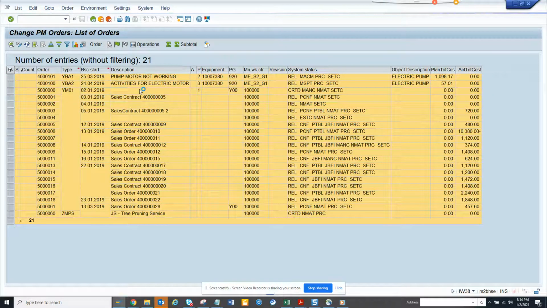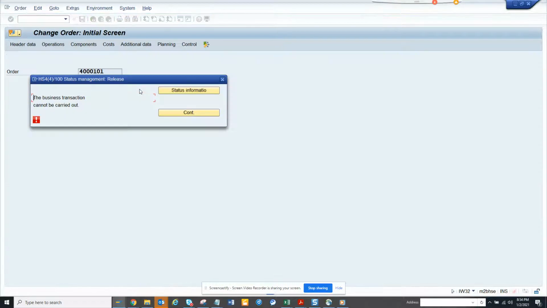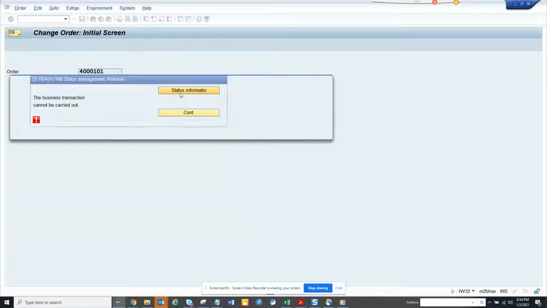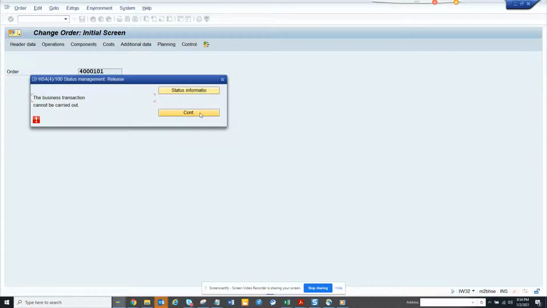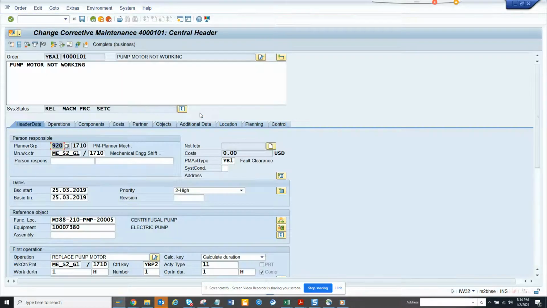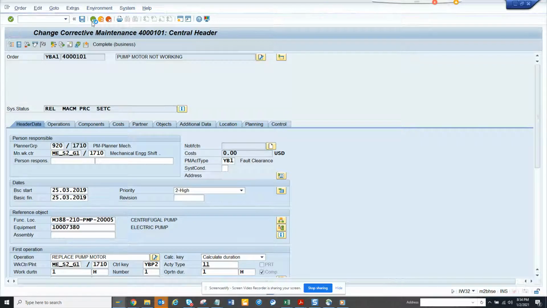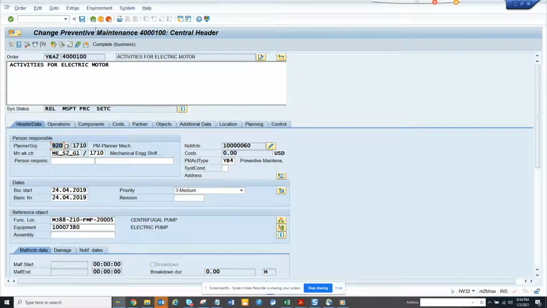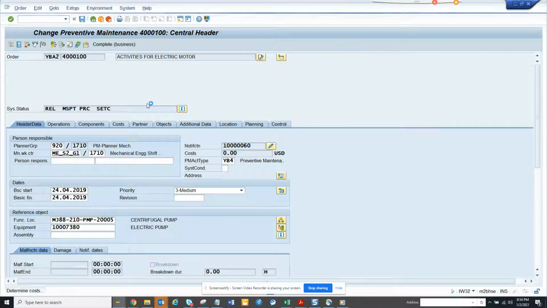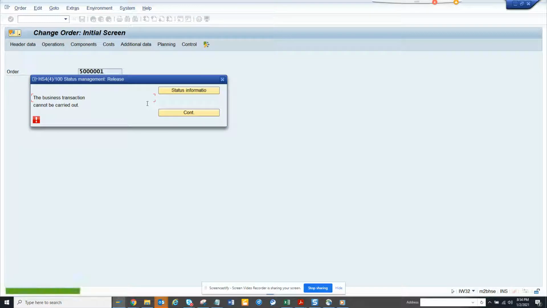If I click on release, what happens? Let's see, there might be errors. Okay, so it cannot be carried out. This is for one, it doesn't continue. Click continue, and this one you can release, you can save it. So this is a very strong transaction. You can see you can mass release instead of going one by one. You can select it and save and so on.